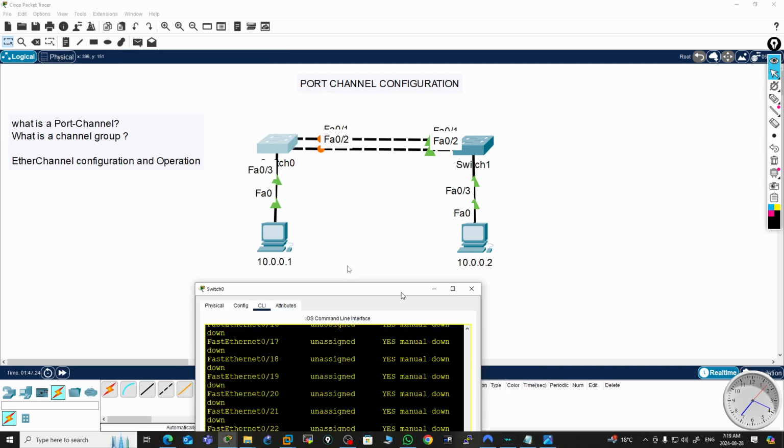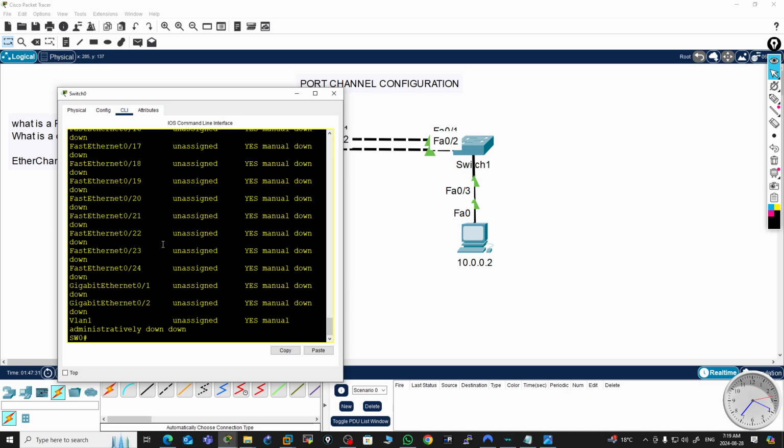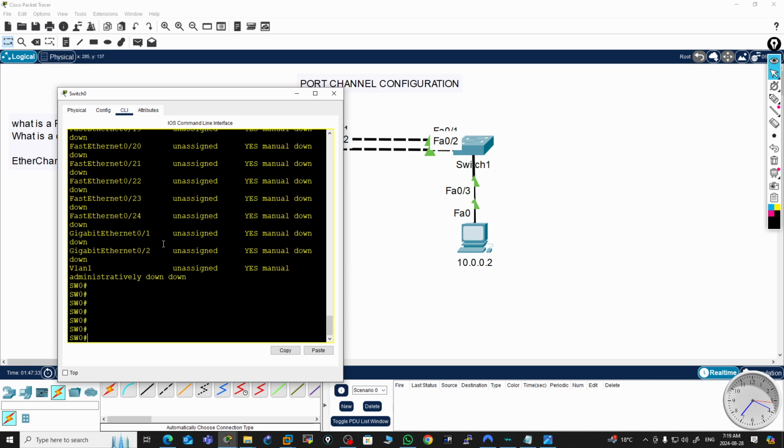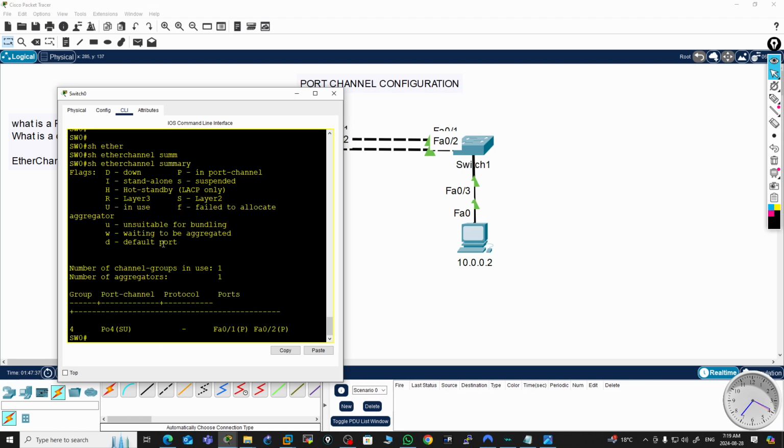So we're going to wait for the ports to be synchronized. When they're synchronized, we're in switch 0. We'll just show etherchannel summary. Our etherchannel summary shows that we created group number 4, a port channel 4. Port channel is up. The link is between FastEthernet 0/1 and FastEthernet 0/2.